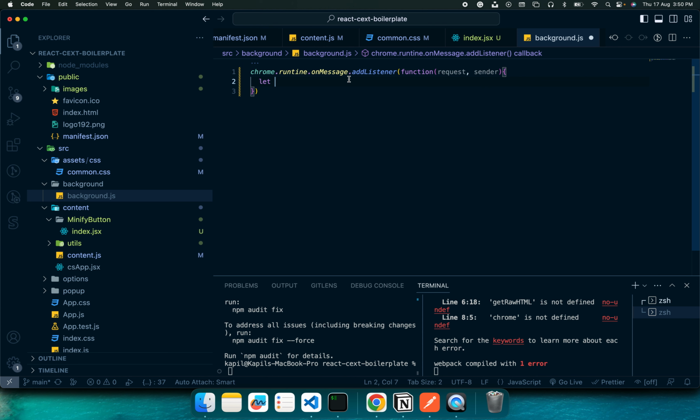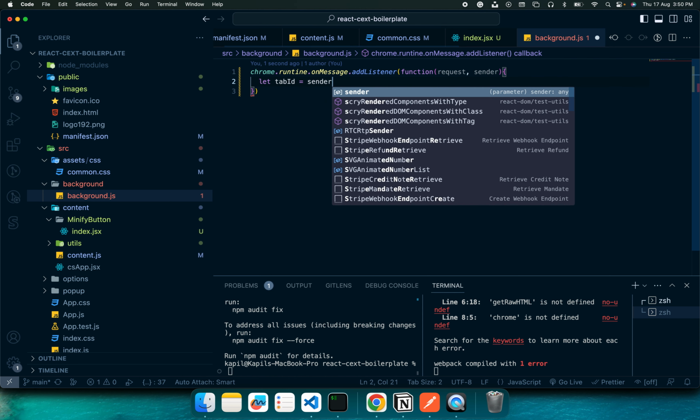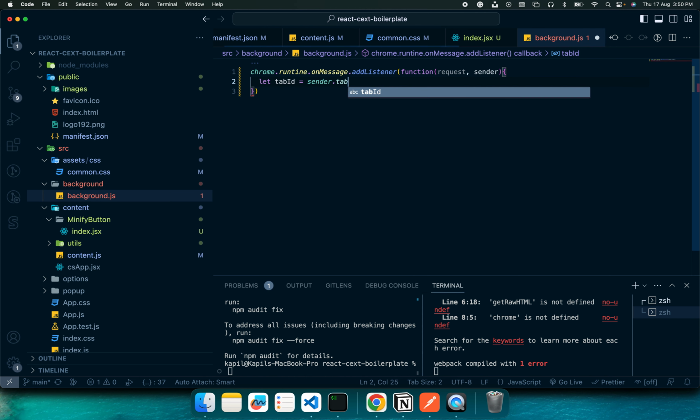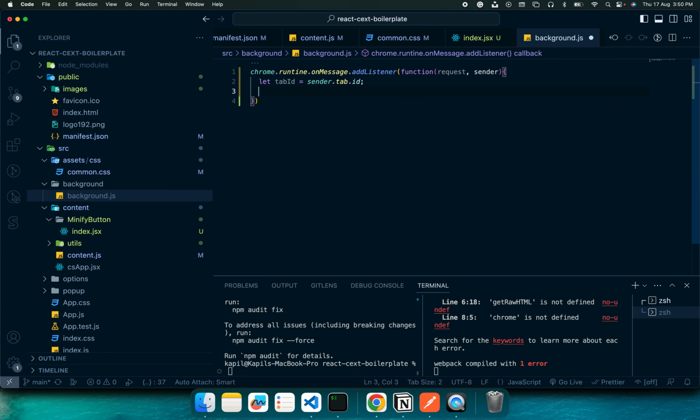What we will do, first we will listen to the message. When we have the response, we will send a new message back to the content script, and we will declare one more message listener in the content script also. So we'll have, let's say, tabId, which will be sender.tab.id. So this is how we can get the tab ID, from which tab we have received the request.